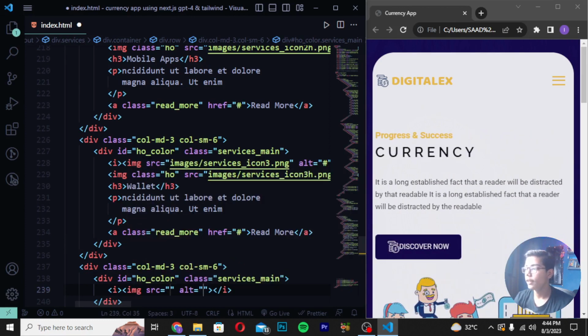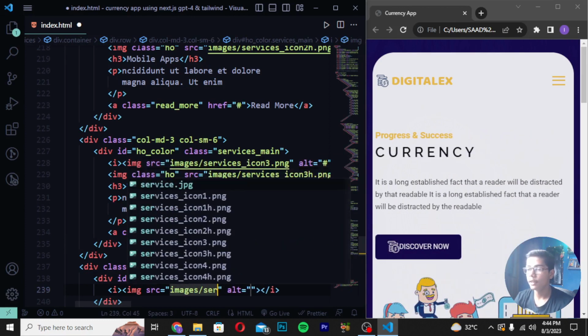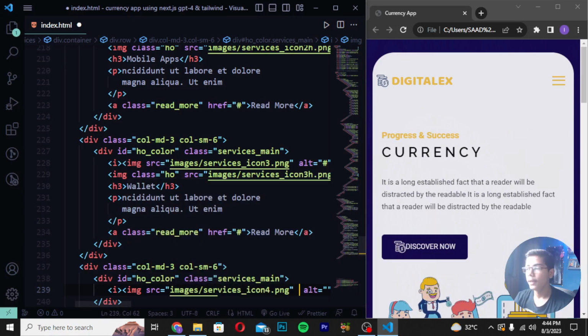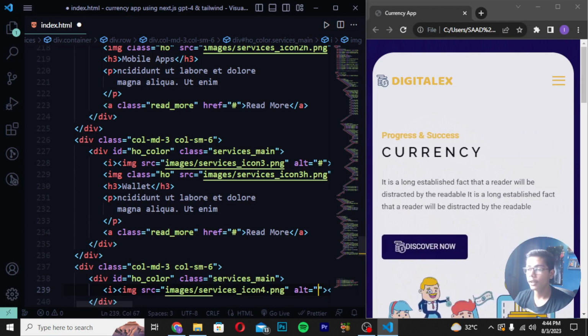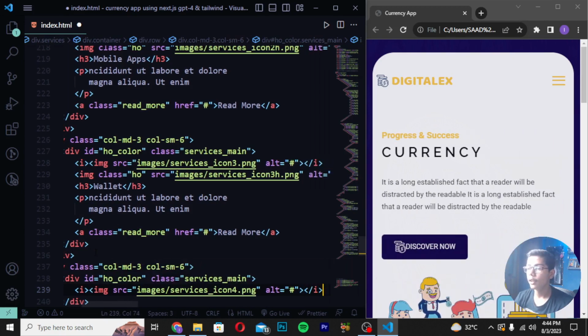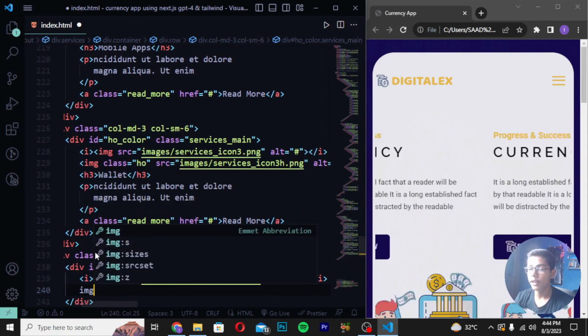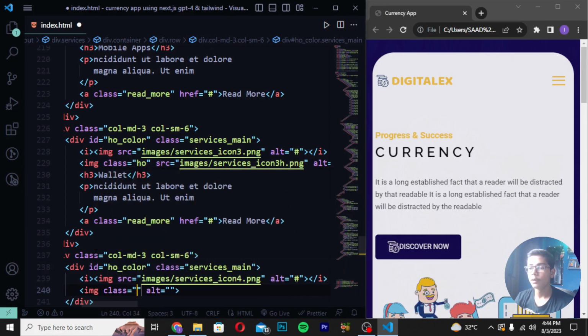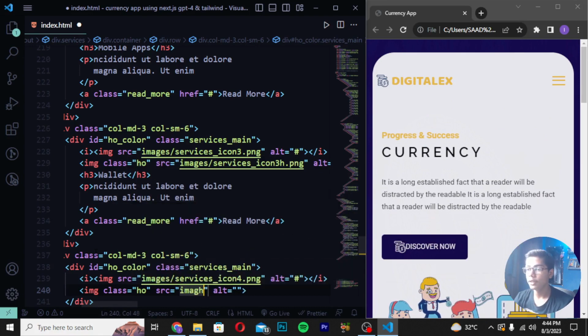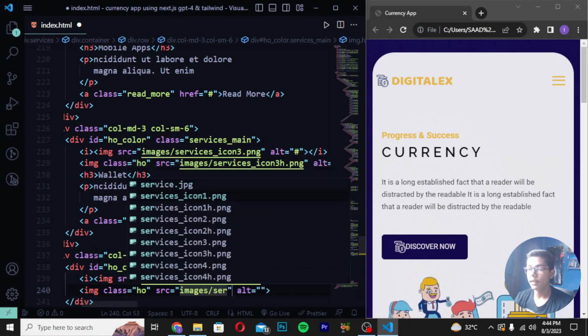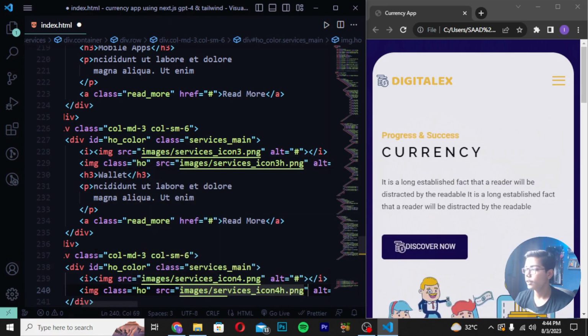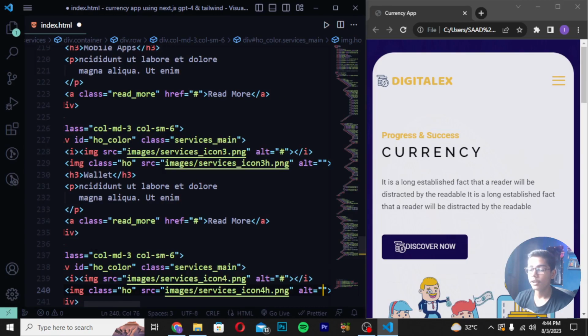So here I will be writing in the source, you have to write images slash services icon 4 dot png. Then I will be now writing here alt, which is already written, so I will be only writing here hashtag. Then you have to move after this close item and create an image here. Remove the source first of all and create a class of O. Then write here source images slash services icon 4h. So here I will be now writing this. Then you have to now just write here hashtag as well.